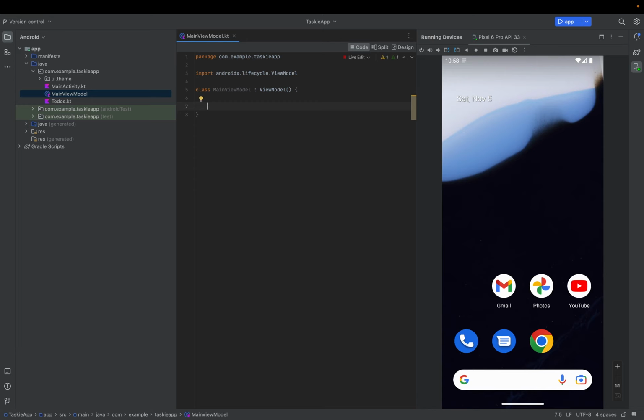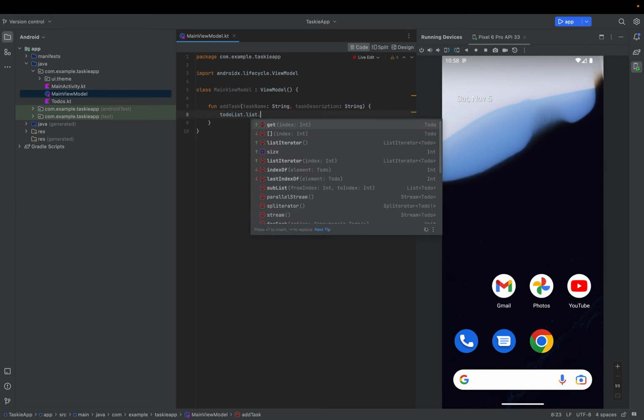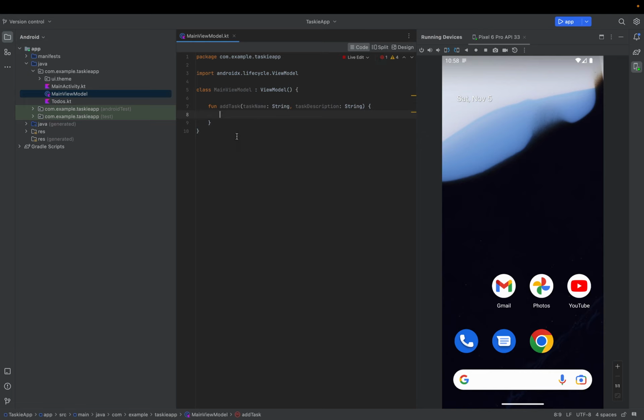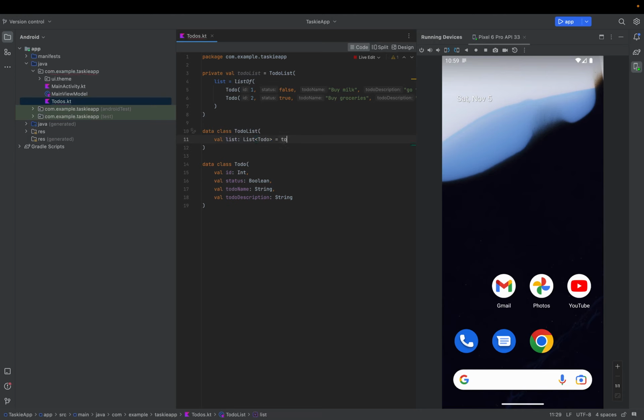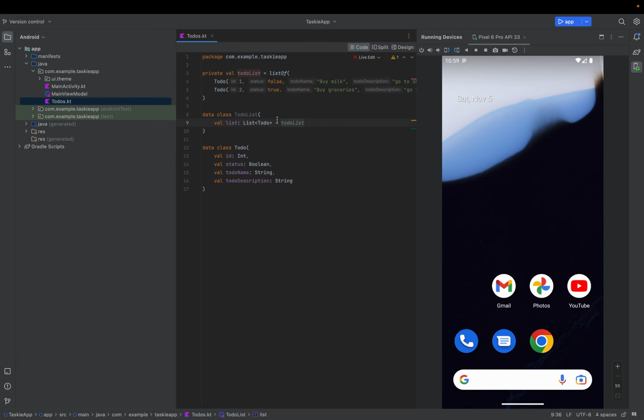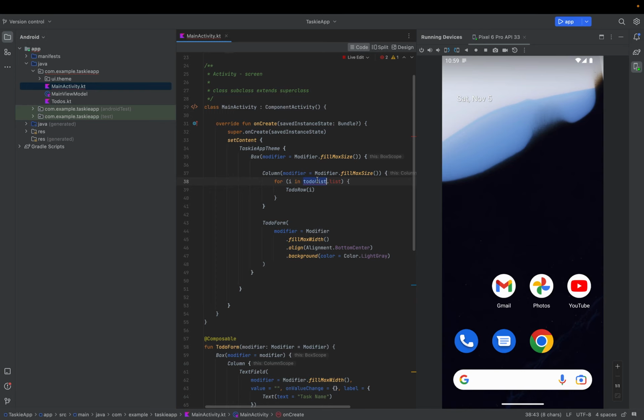What are the logics we have? We have an add task, and what does add task take? It takes a task name as a string, and it takes a task description as a string, right? And what should it do? It is supposed to add a task to this to-do list. So this can be private, so that it's not used everywhere. Don't need this, it's just a list, right? So we can directly keep it here. Any issues here? Just because we have kept it private, we will not be able to access it.